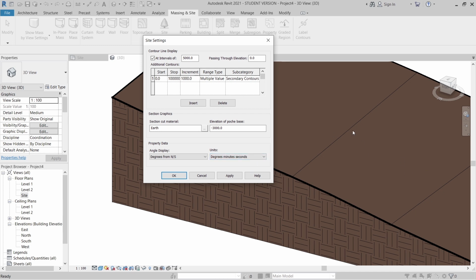Let's say I want my contour lines to be every 200 millimeters. I just type it in for the increment here, 200 millimeters, as you can see here. So our contour lines will come out a lot. If I want more than that, just make it 100 millimeters, as you can see here. Now let's switch back to 500.